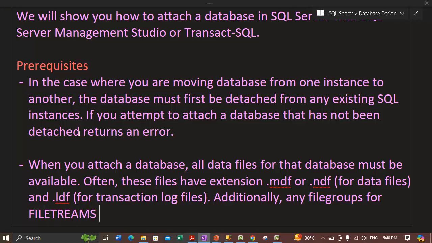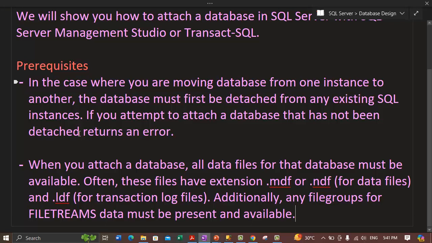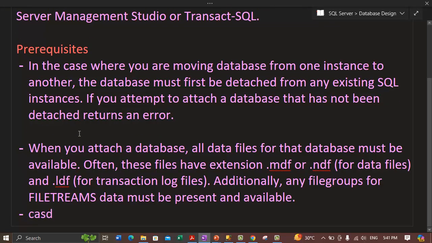So additionally, any file groups for file streams. We create file groups for file stream data, and these file groups must be present and available. If we are using file stream data, those file groups must be available. And we will talk about file stream enabled databases soon, guys. I will soon roll out a video on the same.